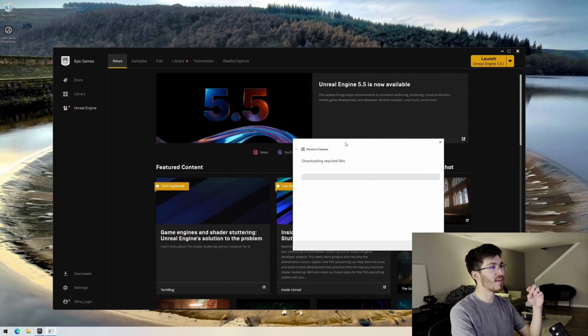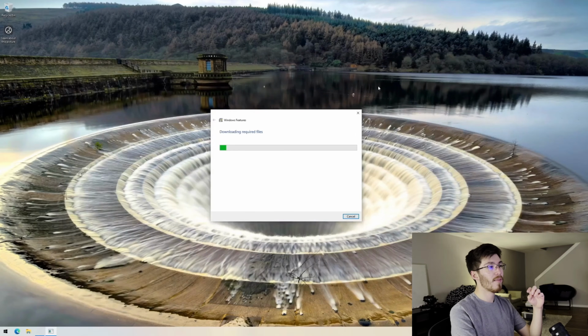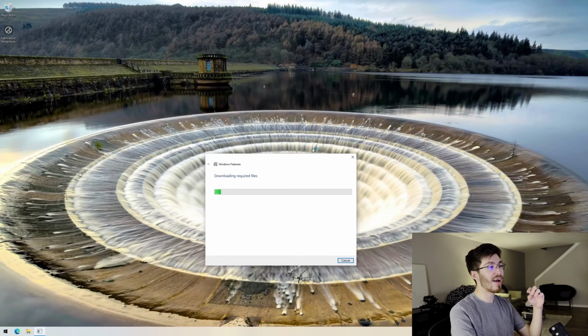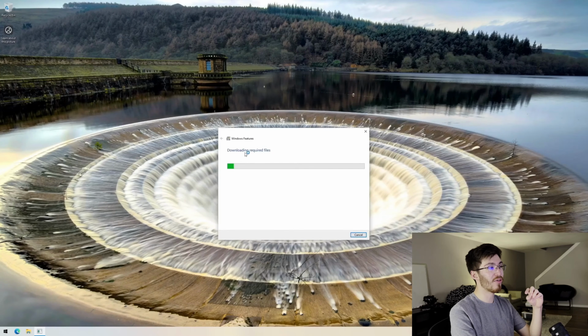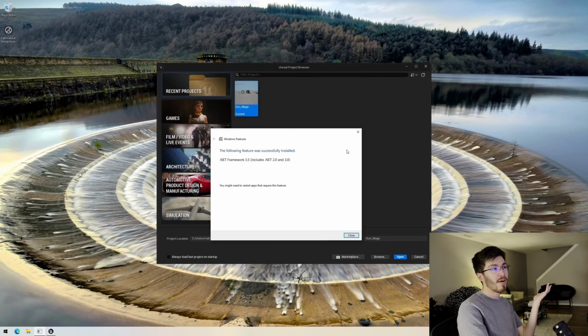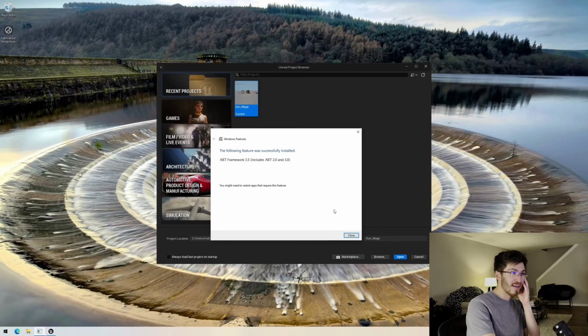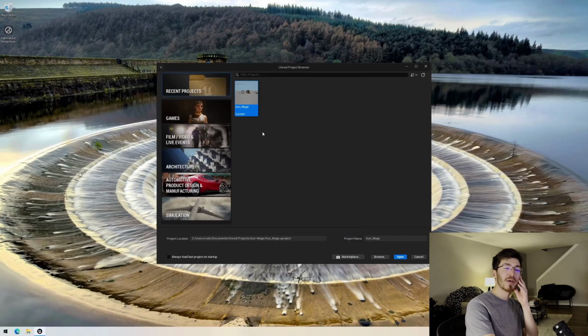I don't know why it's asking me to download this again. I promise you, I have launched Unreal Engine in this VM before. I don't know why it's doing this. Alright, I'm really not sure why the little .NET thing popped up. I think that's popped up before.